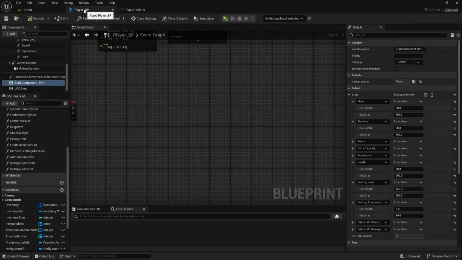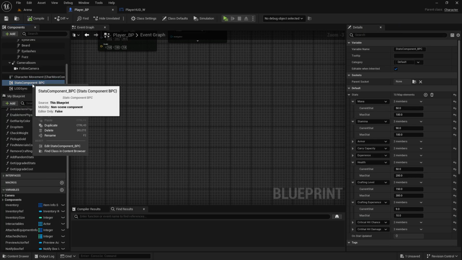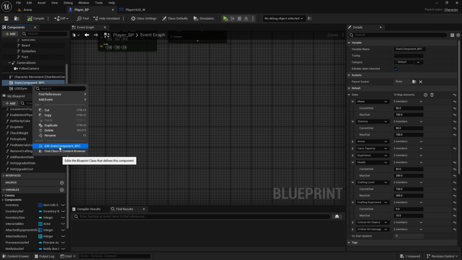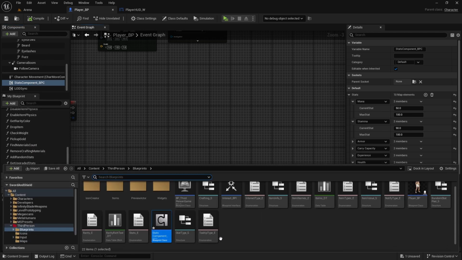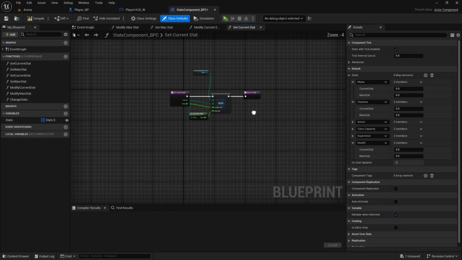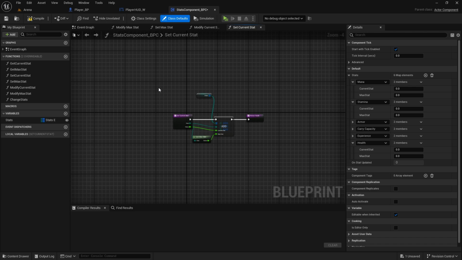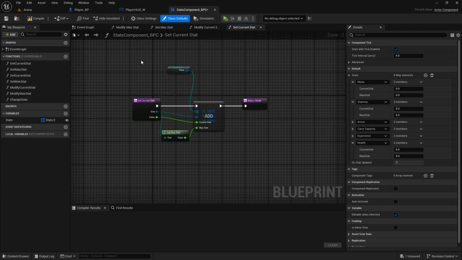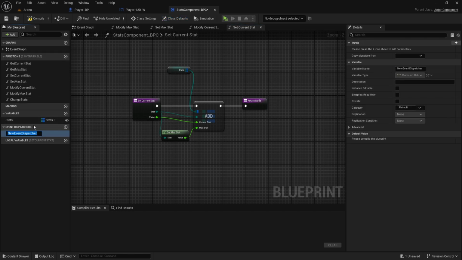So, first thing that we need to do is, in your player blueprint, let's open the stats component. So we can either right click and edit stats component, or you can just open it from where it is located. Now we need to set up some kind of way to communicate to other blueprints when we update our stats. And for that, we're going to use event dispatchers. So let's create new event dispatcher, call it on stat updated.